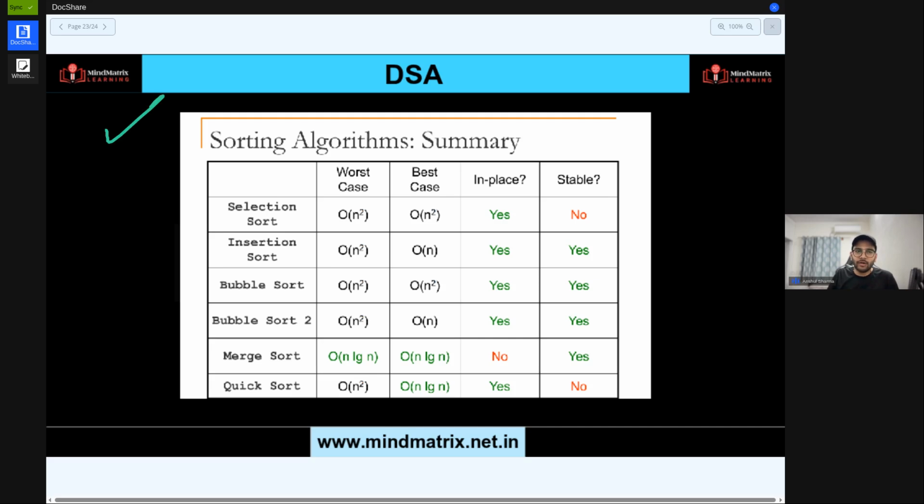For your revision purposes, I have added this table, the summary of all the algorithms we have discussed. Selection: worst case order of n square, best case order of n square, in place yes, stable no. Insertion: order of n square, best case order of n, both in place and stable. Bubble sort by default: order of n square, yes, yes. Bubble sort 2.0, the optimized version: in best case it will take order of n, yes, yes.